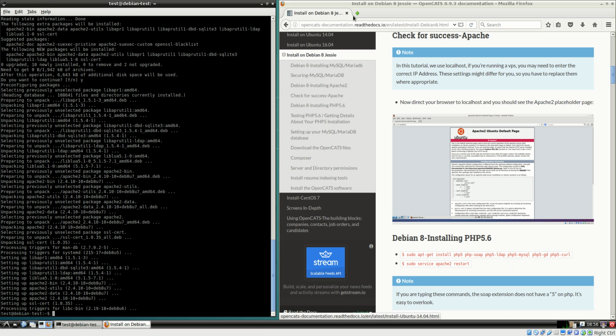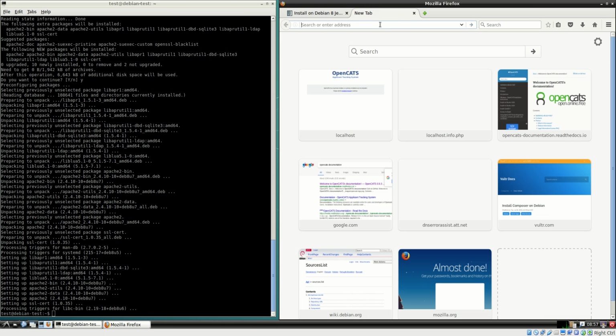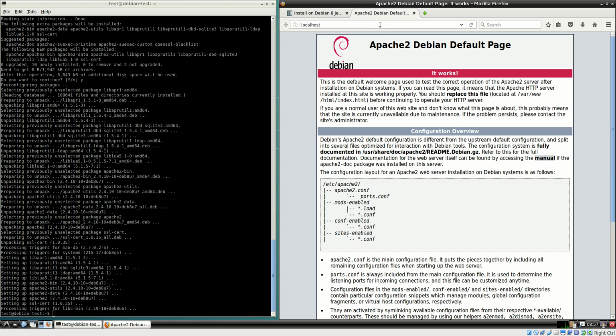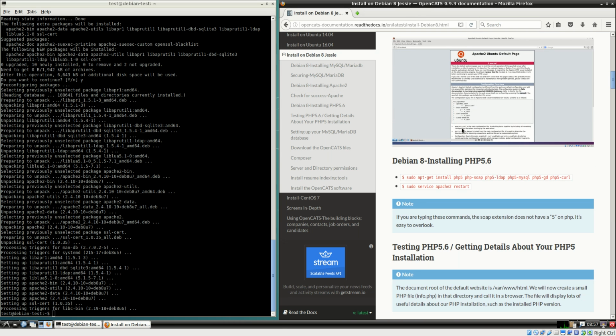All right, Apache is in. Go to the browser, new tab, enter localhost. Let's see if Apache's there. Apache 2 Debian default page. It's working. Now the default PHP on Debian 8 is 5.6. That's perfect for us, so we don't have to do anything crazy.